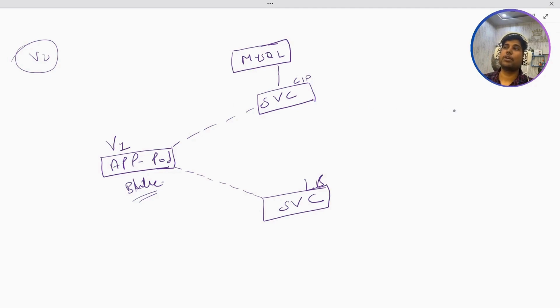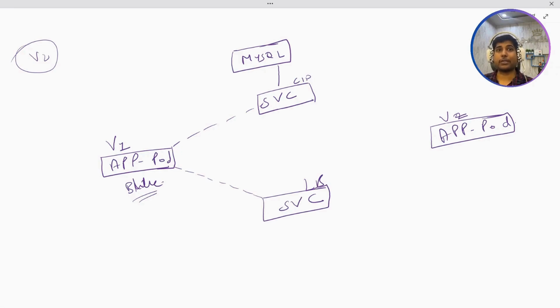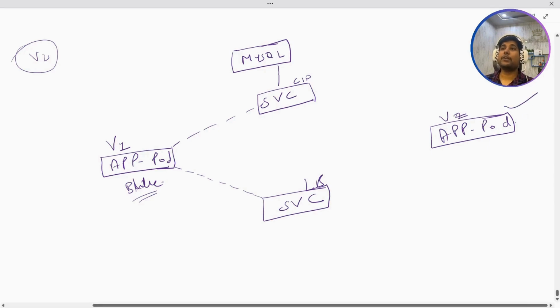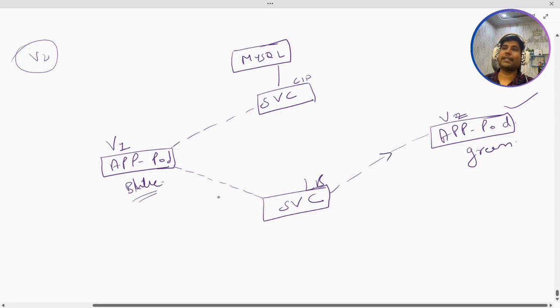What we are going to do is create another pod using a deployment. This will be version 2, and this is going to be the application pod. But this is different: this pod is created using the new source code, that is of version 2, and it is deployed like we have deployed the earlier one. Let's call this the green environment. Now we are just going to make our load balancer service direct the traffic to the green environment and remove the traffic from here, and this application will be connecting to the database from here.